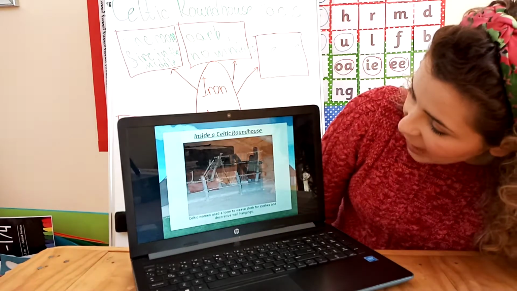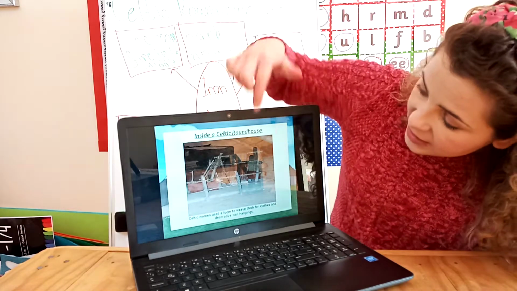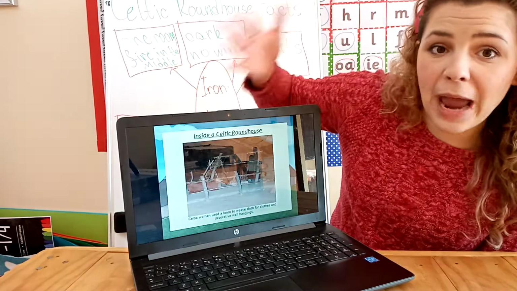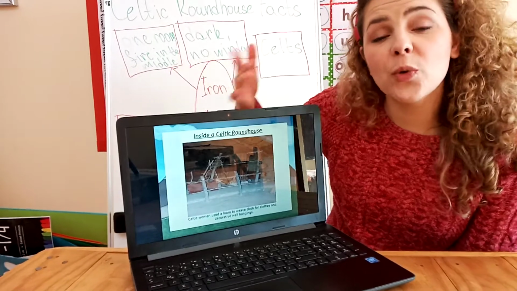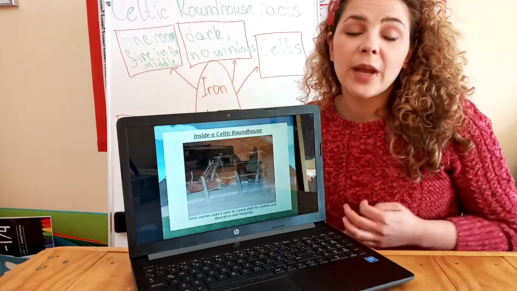So what do we have here? Here we have a loom. A loom is this big machine, a big contraption used to make fabric. Fabric is what we use to make clothes.